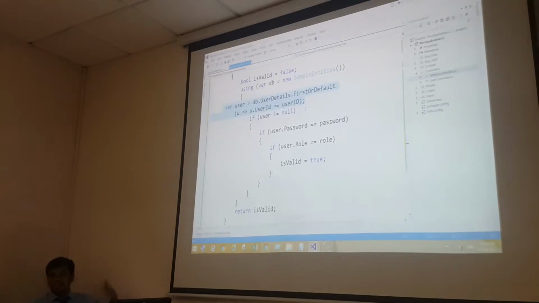If you find any user ID with the same name I entered in the user ID part, go there, and then if user is not equal to null, that means some data should be there. If I enter John, John should be there in the database. If it is there, check what the password is. There will be a password column. I entered a password, so that password and whatever password is entered here, if both are the same, then check for role.